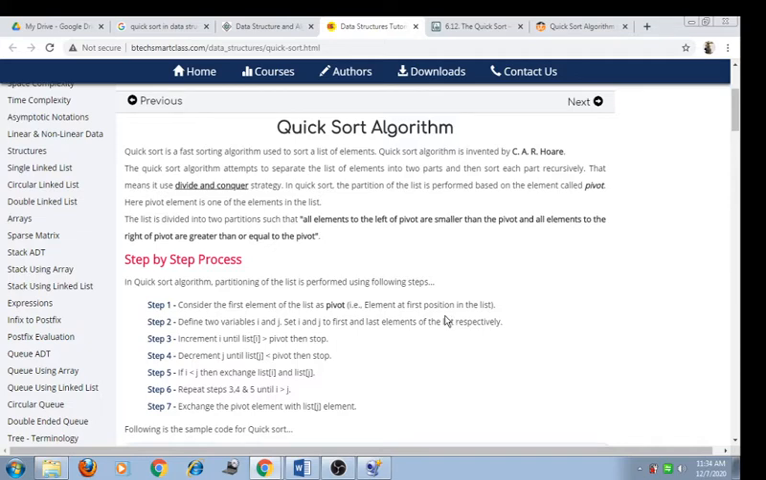Now today we are going to discuss the quick sort algorithm. The quick sort is a fast sorting algorithm used to sort a list of elements. The quick sort algorithm was invented by C.A.R. Hoare. This quick sort algorithm attempts to separate the list of elements into two parts and then sort each part recursively. That means it uses the divide and conquer strategy.